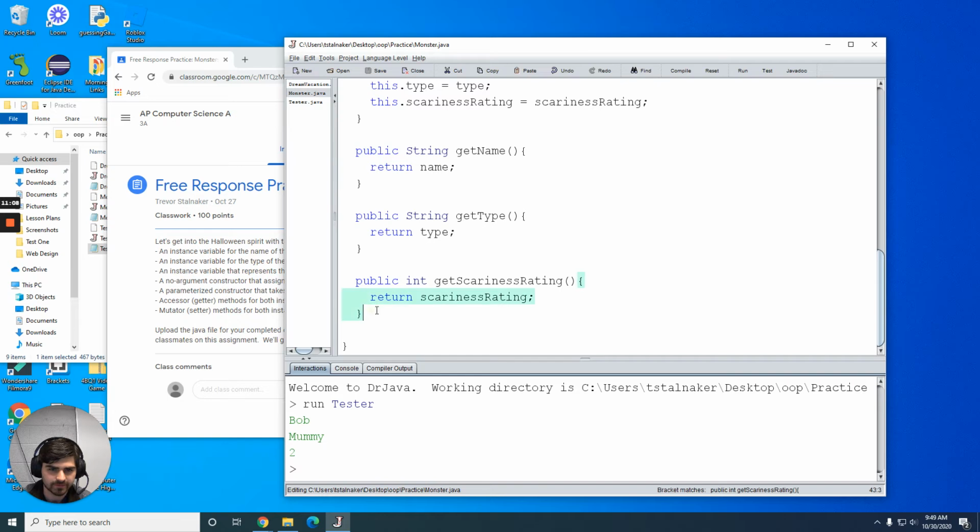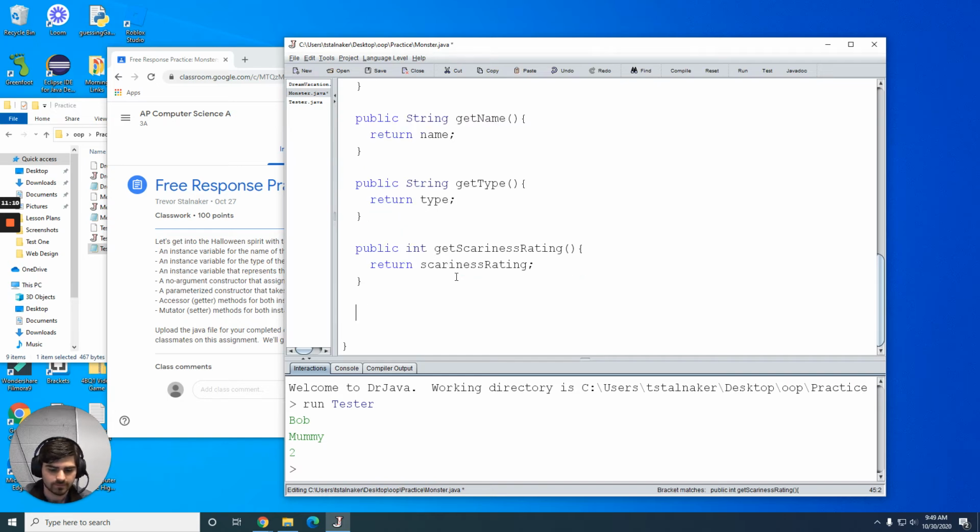Now let's do the setter methods. Public void, because they're not going to return anything. Remember, a getter method should return and never mutate, and a mutator method should mutate and never return. These two things should be kept separate. That way, when people are using your class, they're not surprised.